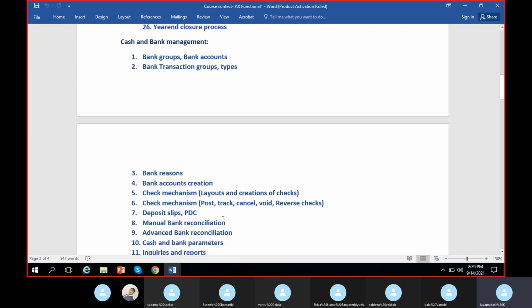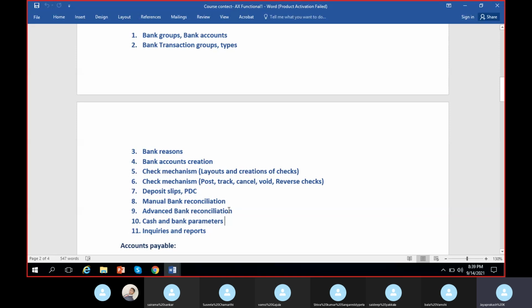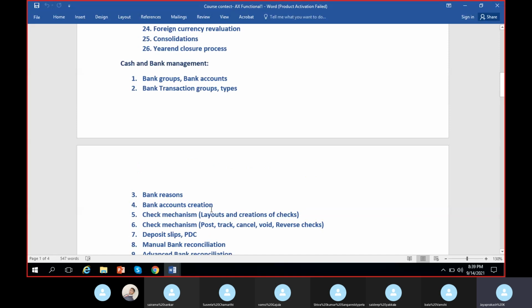Within cash and bank, the important things are the check configuration, check reversals, the bank account, bank reconciliation, and reversal of checks. I told you already, deposit slips are also important. Post dated checks are very important. Take some time to practice this module as well.